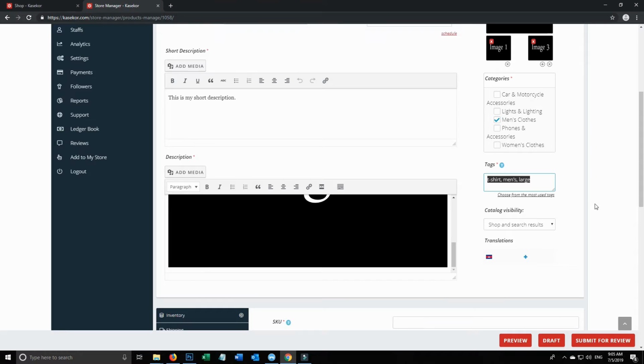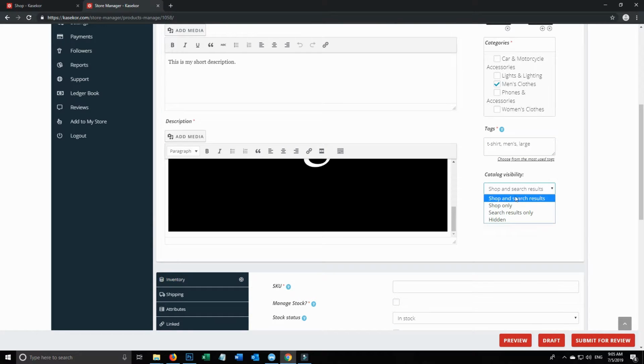Okay, next we want to choose where we can see the product. So in most cases you want to choose the shop and search results. Sometimes you might only want your product to be displayed on your shop only, and in some cases you might want the product to only be displayed in the search results only, or in some cases you might even want to hide this product. For this example we're going to choose shop and search results.